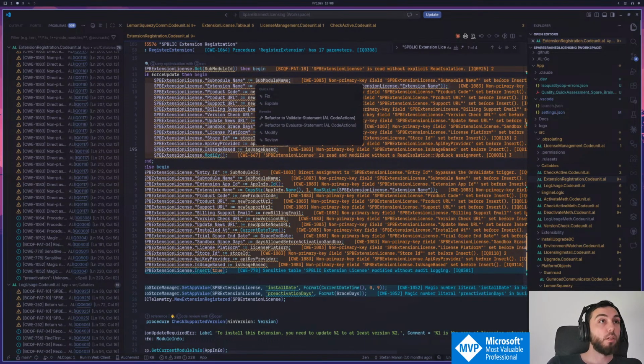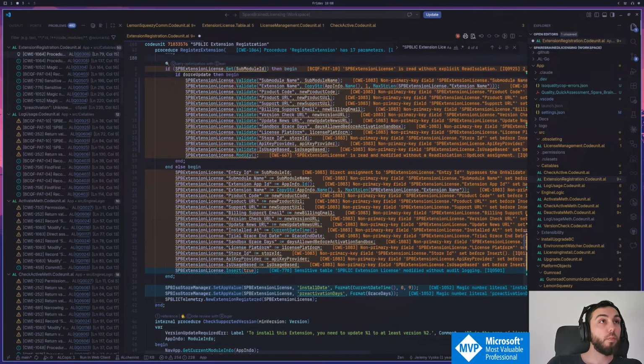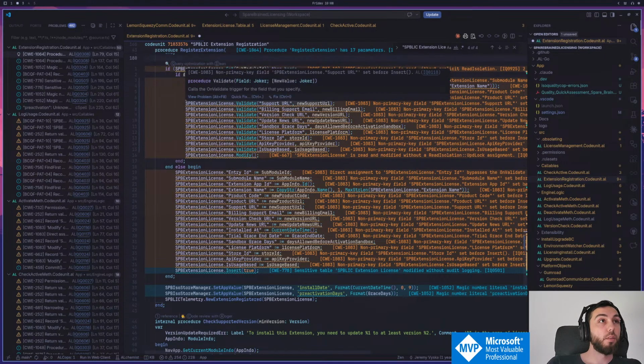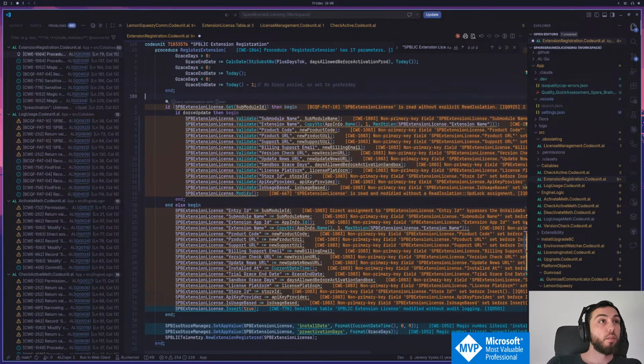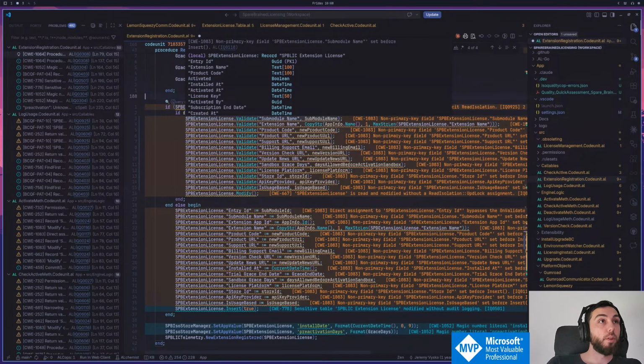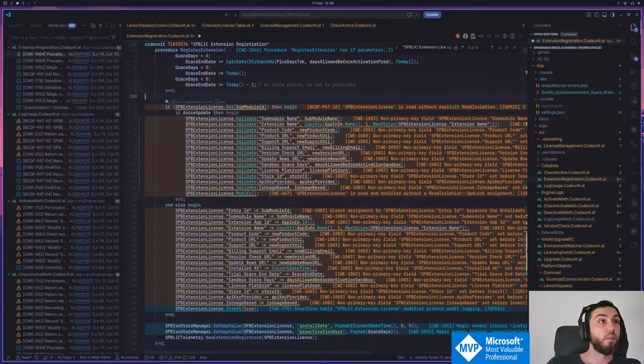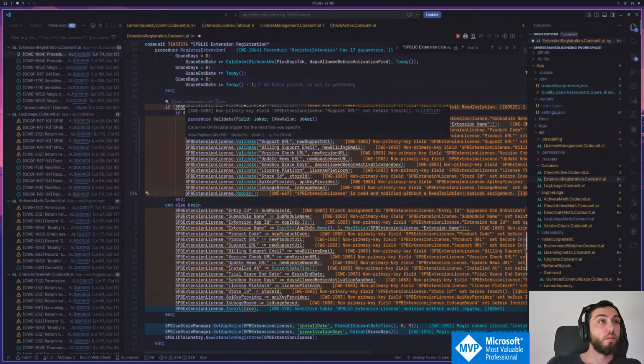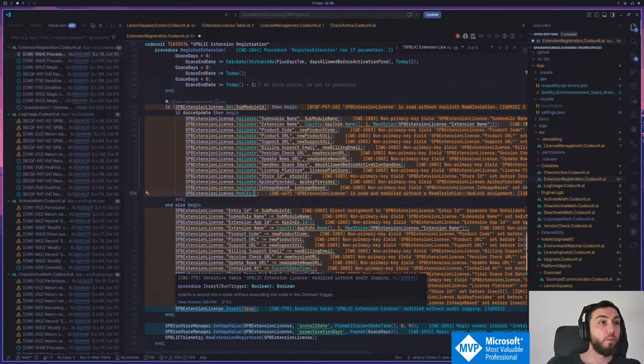So if we run this, you can see that this is just complaining about primary key field before insert. So I just need to check what's the primary key. It's just the entry ID. Oh, it falls. Okay, there might be a false positive here.